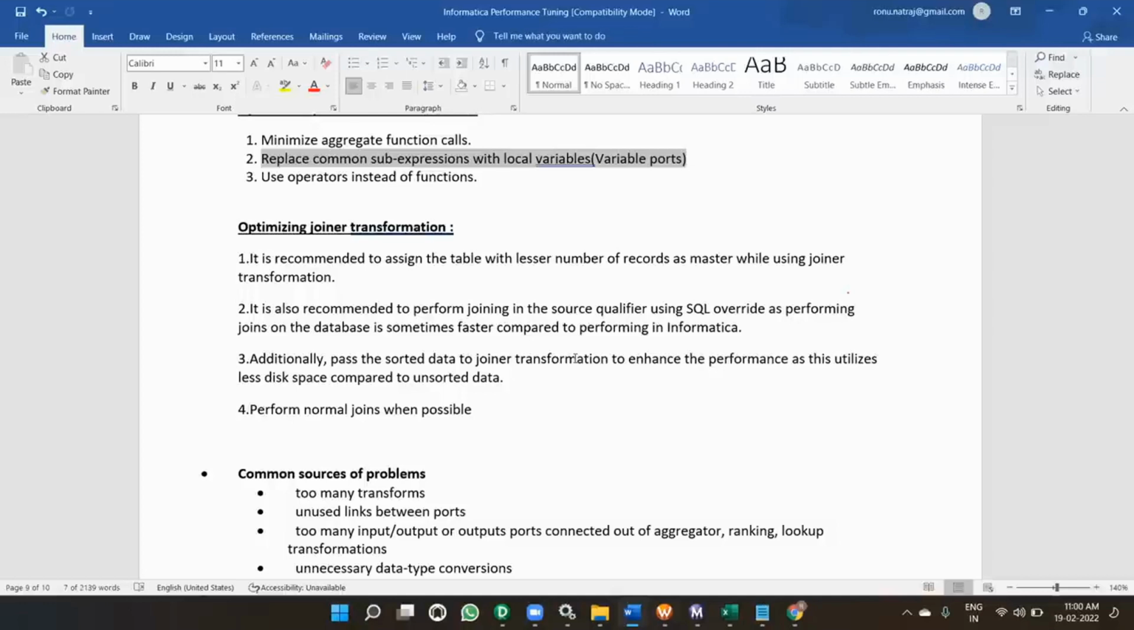See, in interviews, they will mostly ask how to improve the performance of lookup, how to improve the performance of joiner, how to improve the performance of aggregator. These three are the most asked interview questions. If they are touching on lookup performance tuning, they will ask how to improve the performance of lookup. Tell at least 6 points. If they ask 4 people about lookup performance tuning, only you will be telling 6 points. The other people will tell only 1 or 2 points.